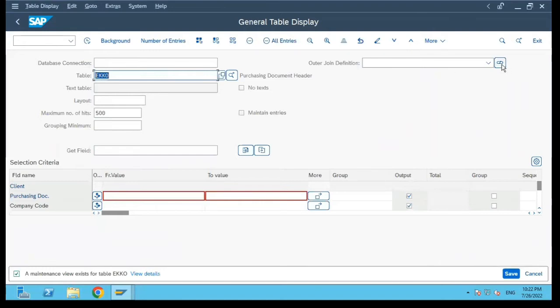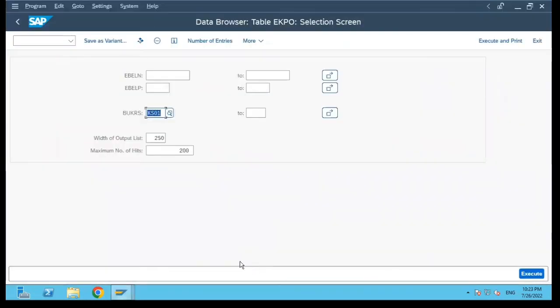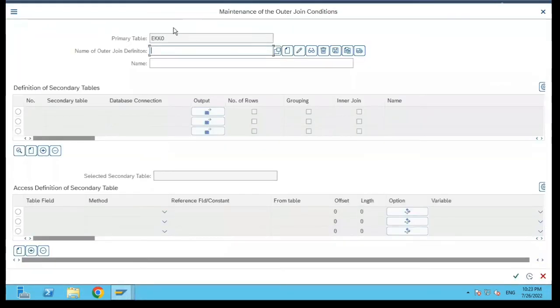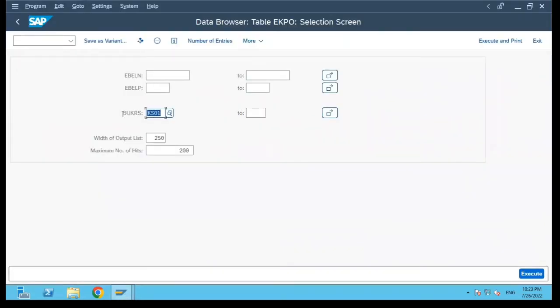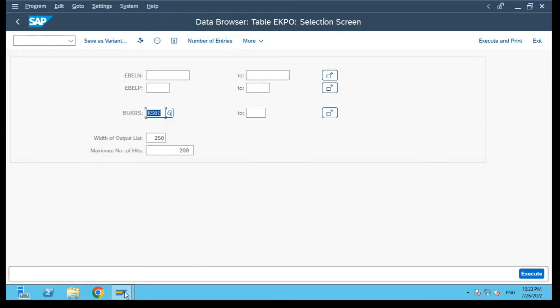Now we will define a join over here by clicking on this button. So my query will be on the EKPO table, and my company code should be equal to KS01. So the output of this join will be fields from the EKKO table and also the EKPO table, and at the same time this company code should be equal to KS01. If in this EKPO table in SE16, I click on number of entries, I'm getting 100 entries. So the output of the join which we put on SE16H should be 100 records.